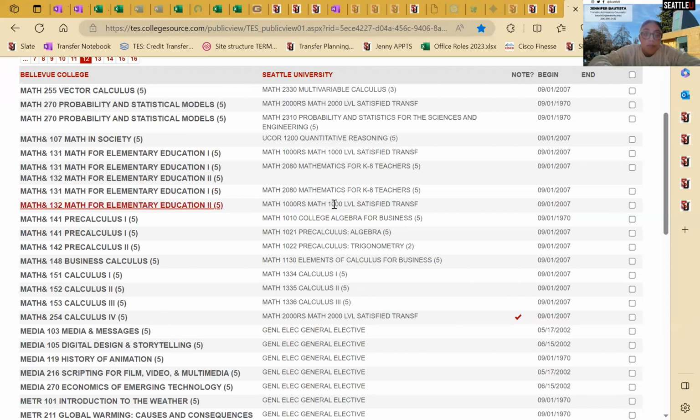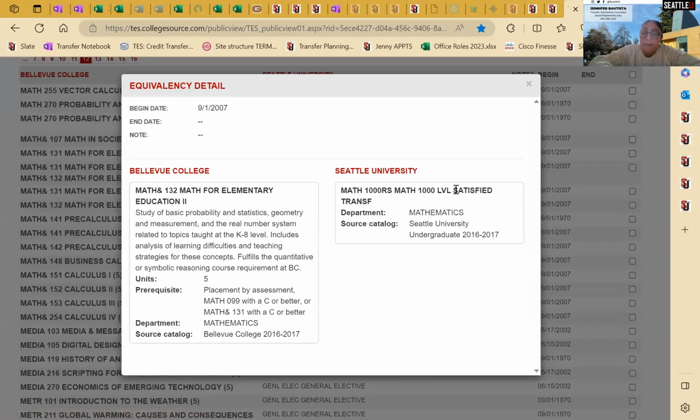If you have a class and it says Math 1000 or it's underneath or it's not the direct number, again, it is important that it is a direct equivalent. This Math 1000 is too low to satisfy that Math 1010 requirement.